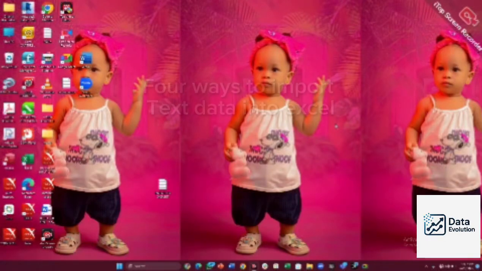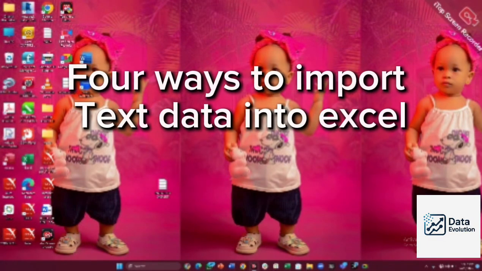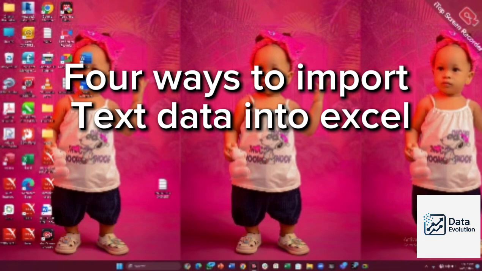Hi everyone, good afternoon. Today we'll be learning how to import data into Excel from text. That's the extension, TXT. Now we have four ways of doing it, and those four ways I'll be showing you how to achieve it.